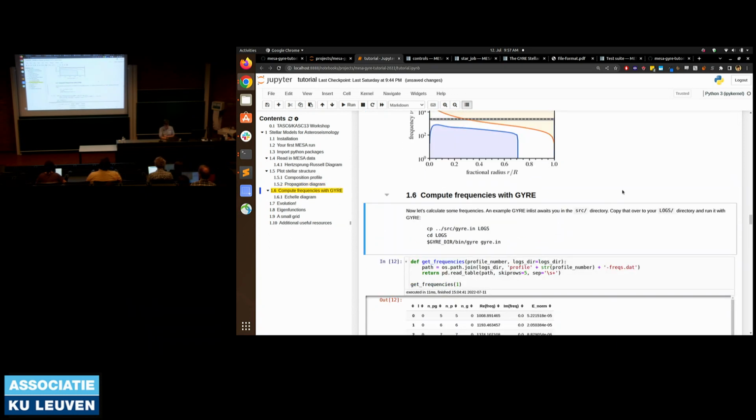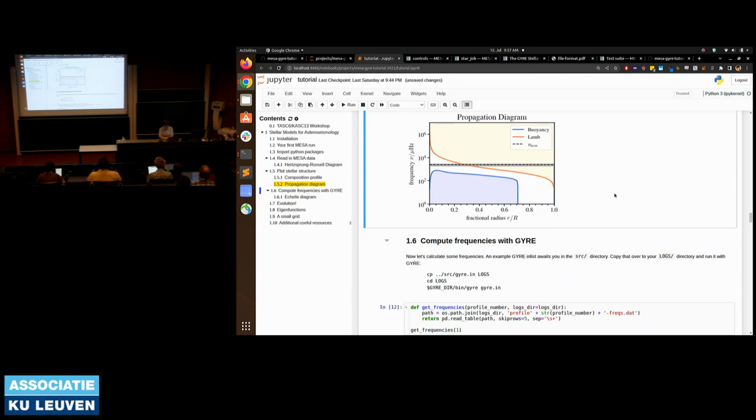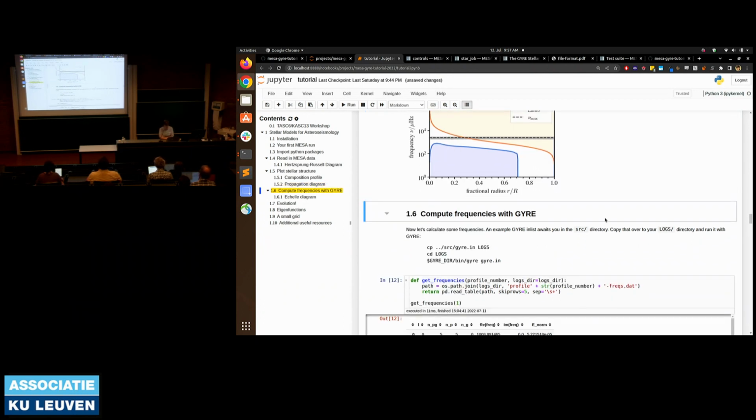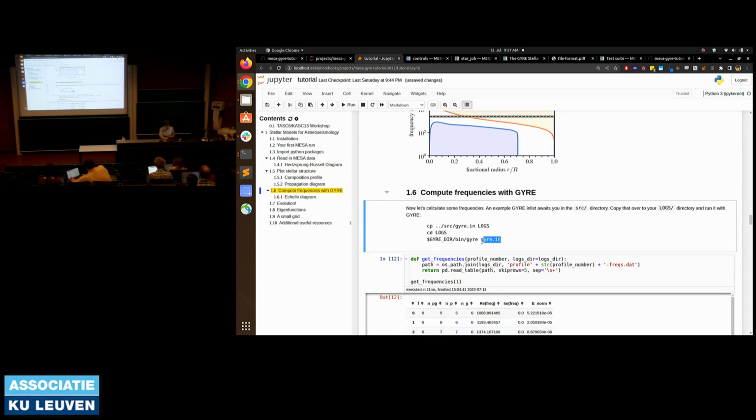Okay. Now, that was all MESA, right? We can get a nice propagation diagram just with MESA. Now we want to get to GYRE. So now we want to compute some frequencies with GYRE. And I've supplied an example inlist with GYRE.